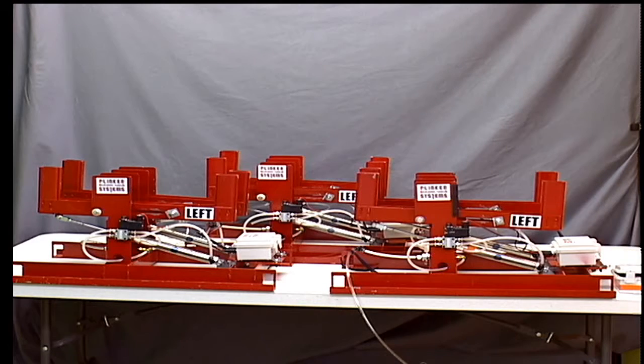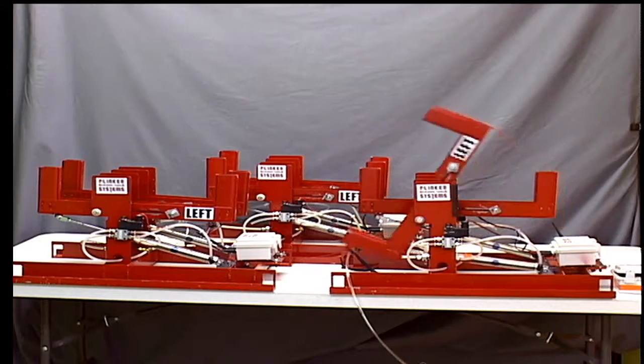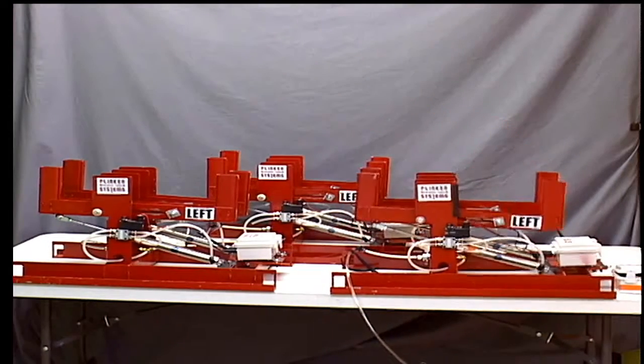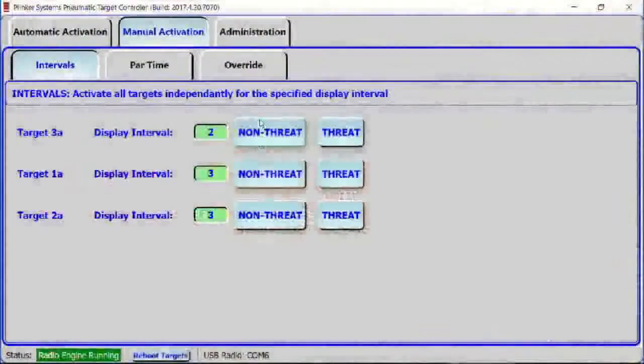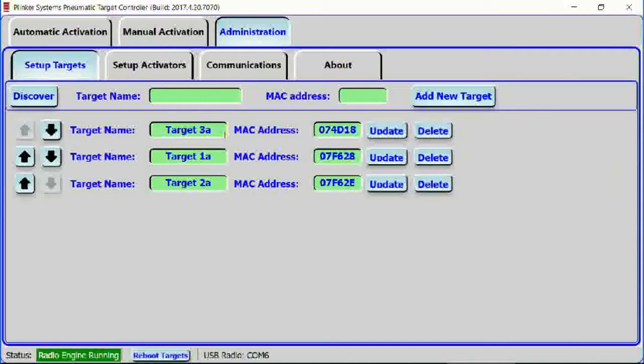So let's cut over to the target systems. And when I click the non-threat button, we can see that the target on the right-hand side is target number 3. So that's named correctly. So we go back to the administration tab, and I'm just going to update this name to target number 3 and click the update button.